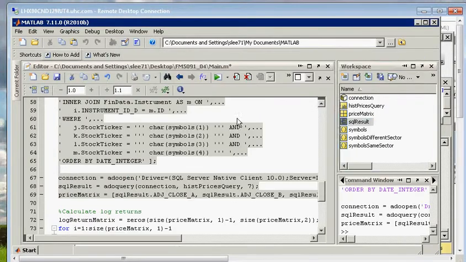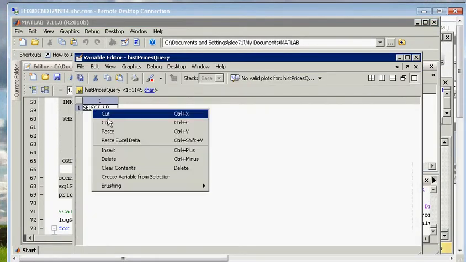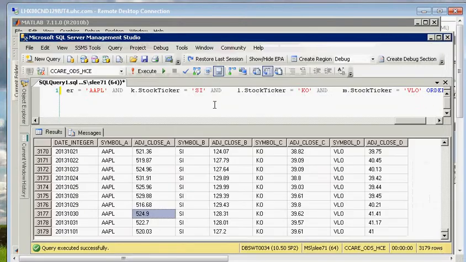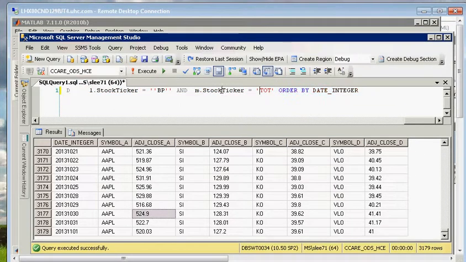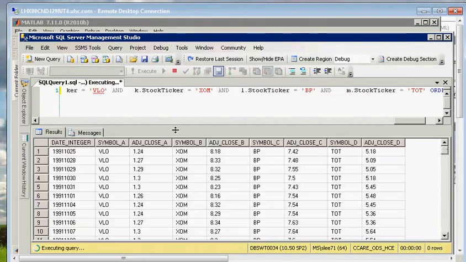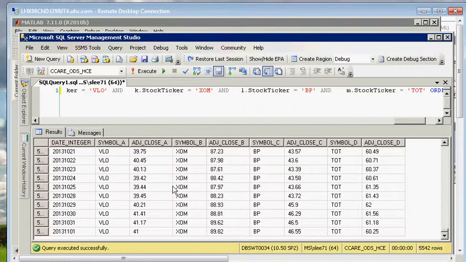So I'll close this up, open the query, copy the query, and paste it into SQL Server. Then I have to make these same modifications as before. The only difference is that we have different symbols. The query should be the exact same. Alright, so we'll just go ahead and run this. So 5542, and the first company is VLO. It starts at 124 and ends at 41.